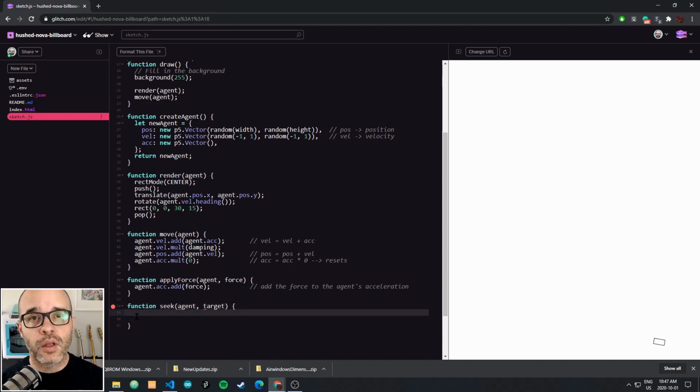So a good place to start here for our seek behavior is we know that these are going to be positions. And if I want to get the vector that's pointing, say, between where this object is and let's say the mouse coordinate, if we represent it as a vector, in order to get a direction from one vector to another, we need to use subtraction. So we're going to create a new vector here.